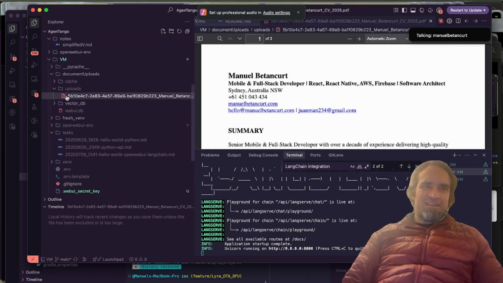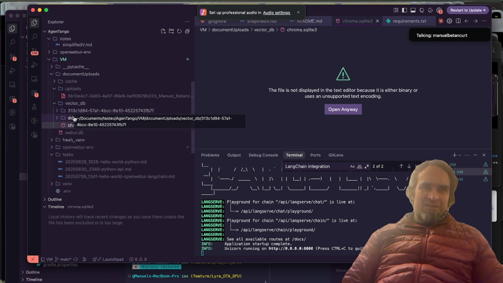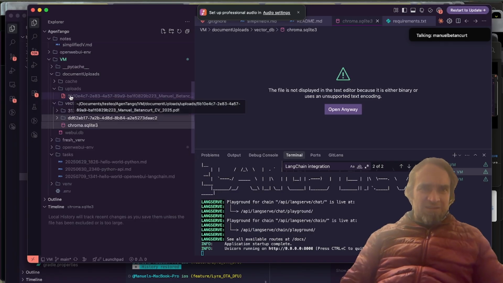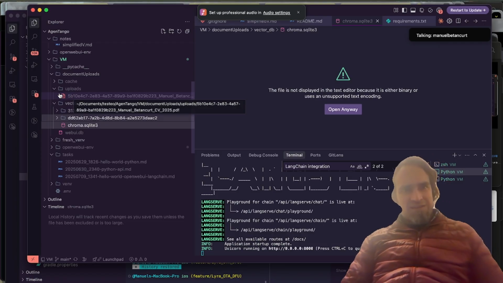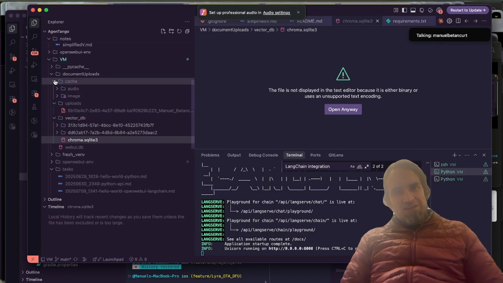and it created the vector database. Pretty cool. So it created the Chroma SQLite 3. It created a bunch of more things for the index database. So it's a vector index database. That's amazing. We just uploaded and for free did all the things.